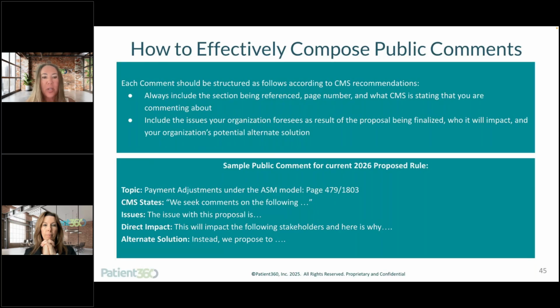We have been following this model at Patient 360 for 10 years now in public commenting, and we actually see that they do respond to our comments, because I'll see an actual comment that we've made in the final rule. They'll say, commenter said the following, and I'll see direct quotes from comments that we have positioned within the public posting, because we've done it in this format, and this is absolutely the recommended format.